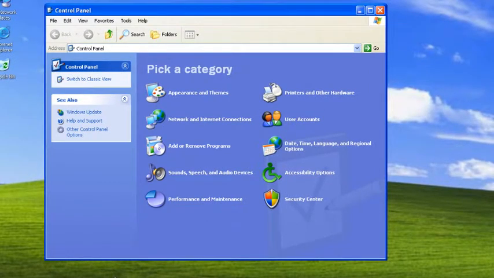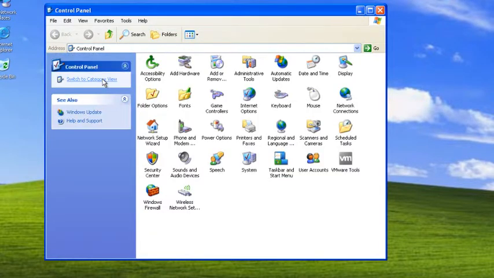Now it's going to have a category view, which I don't care for much. It tries to group a lot of stuff together to make it easier to find, but I really think it's a little bit more confusing. So I'm going to click over here to switch to classic view, and it just gives you a list of icons like you would normally see. Now you're not going to see this VMware tools like we talked about because I'm running a virtual machine, but you can see a lot of different settings here.